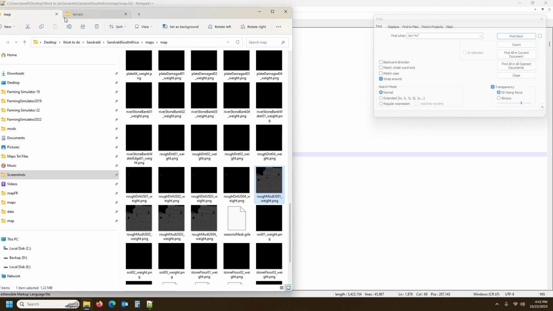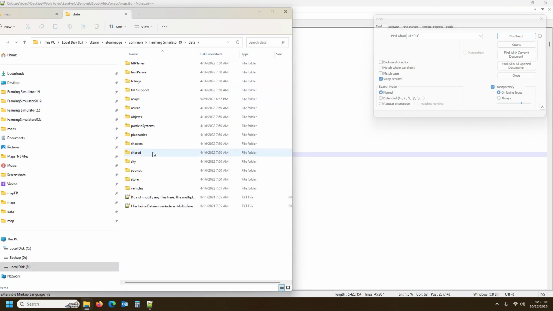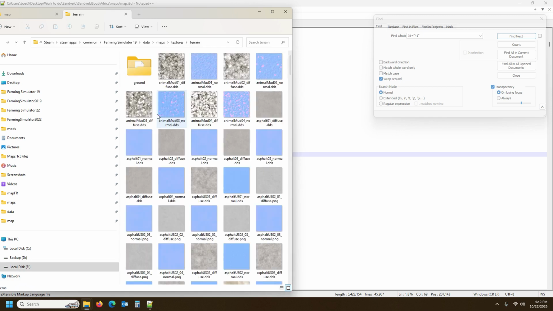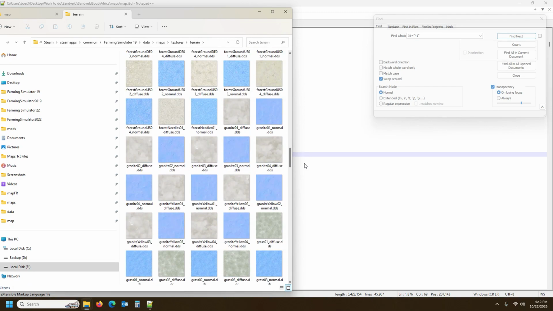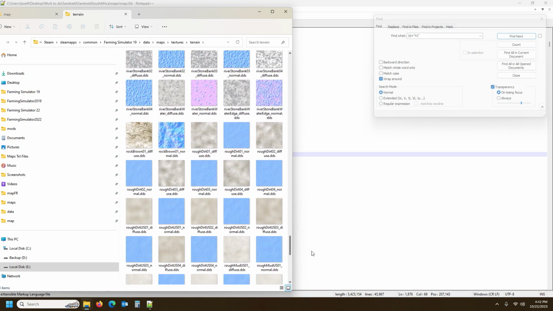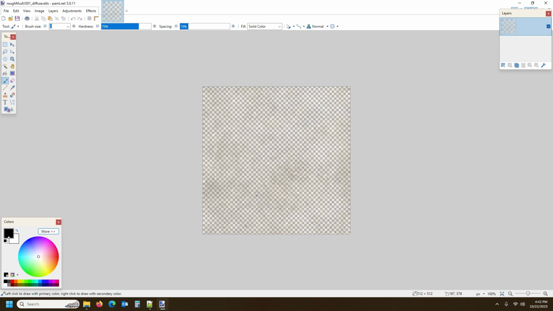FS19 is here. That's our original map. And then we want to go in here to FS19. Data, maps, textures, terrain. And they say rough mud US 01 is that texture. Yeah, I can't believe that. But anyway, let's just... It really does look like it, guys. I can't believe my eyes.